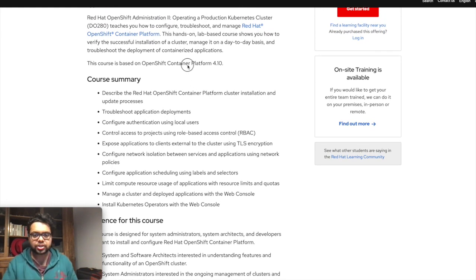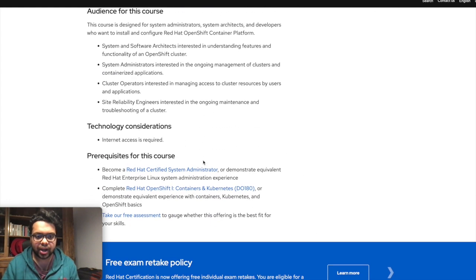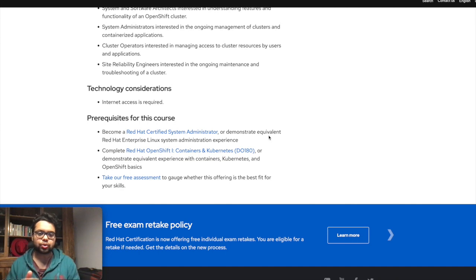This course is based on platform 4.10, as you can see on my screen. The prerequisite of this course is that you need to have an RHCSA or equivalent knowledge, that you should know how to do a cd or run basic commands on a Linux box. Then the prerequisite is that you should have done the DO180 course, which is Red Hat OpenShift I, containers and Kubernetes. I have already reviewed this course, which mainly talks about the usage of podman, basics of containers, and why they are required. And you could also take a free assessment.